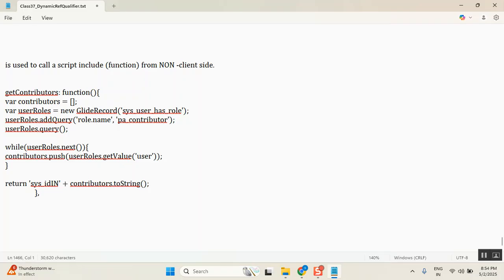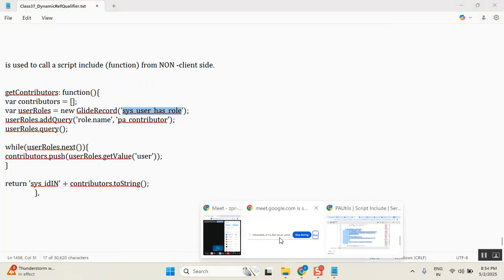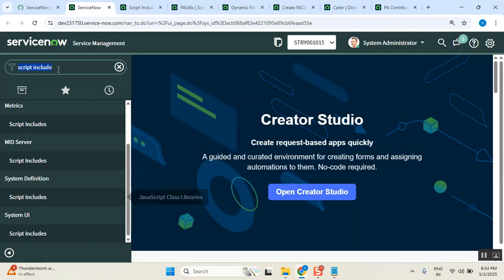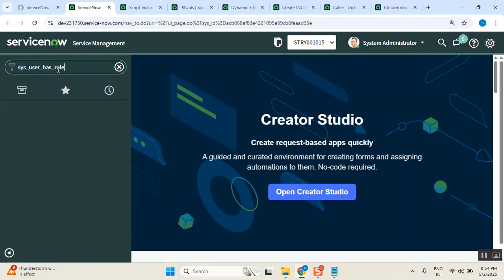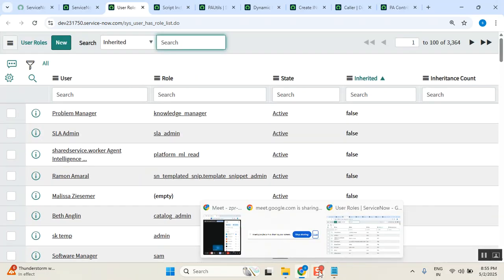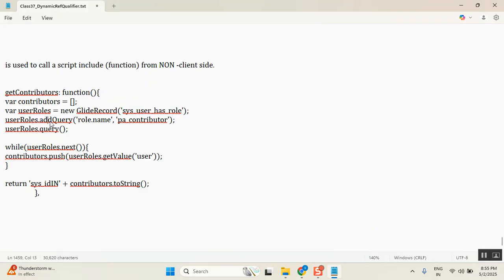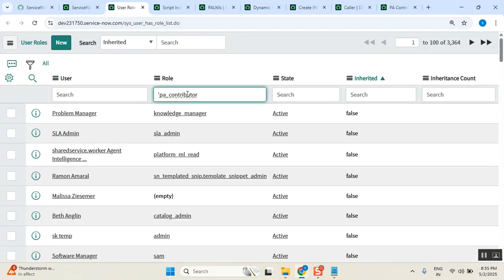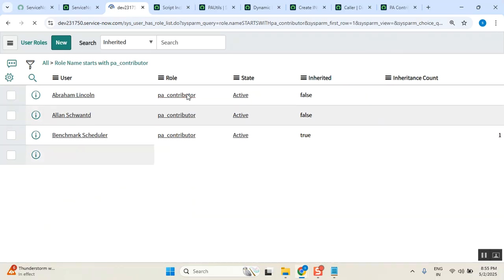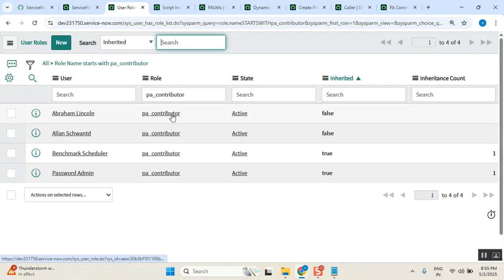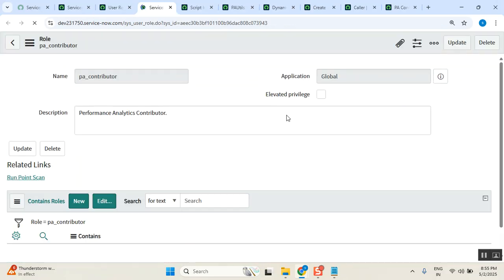So go there, open it, show me the proof. Open this table, the role list. Now what is the next filter? Add query: role name equal to PA contributor. Apply the filter. Now with this role, PA contributor, four members are there. In this role, four members are there.